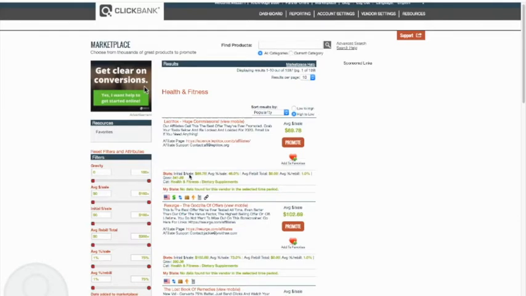So initial amount per sale and the average percentage per sale that you get, and rebilling for those products that are billed on a monthly basis, on a recurring basis. And they have this measurement called gravity. So gravity is the number of affiliates that have made a sale of the product in the last 30 days.